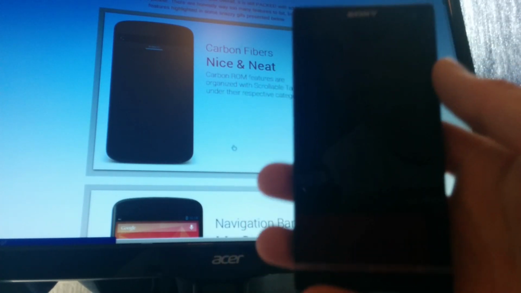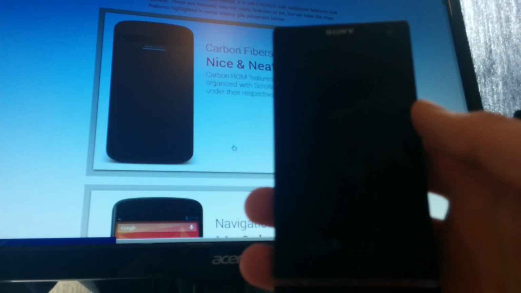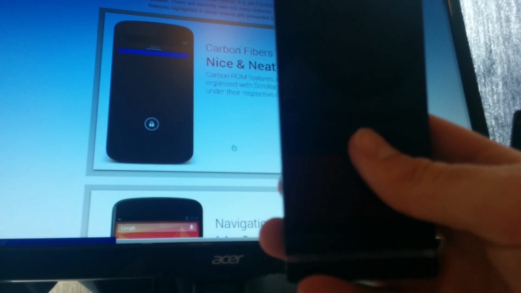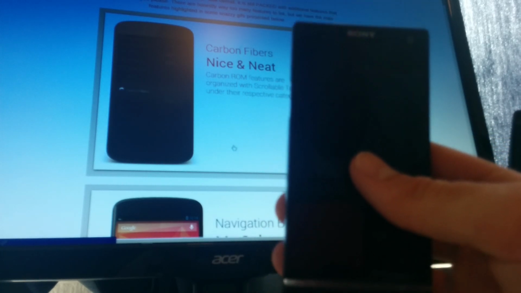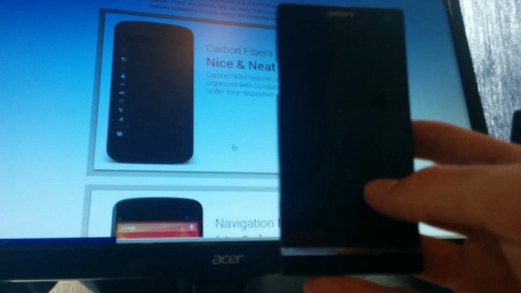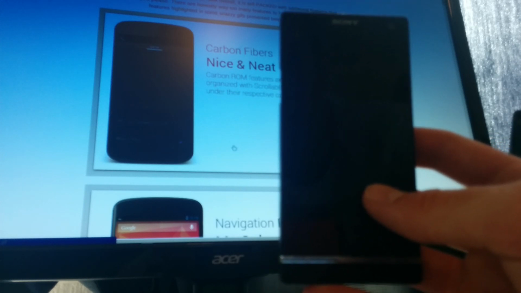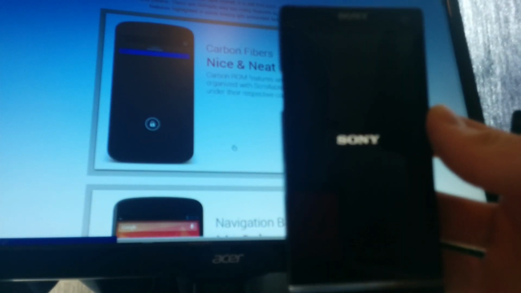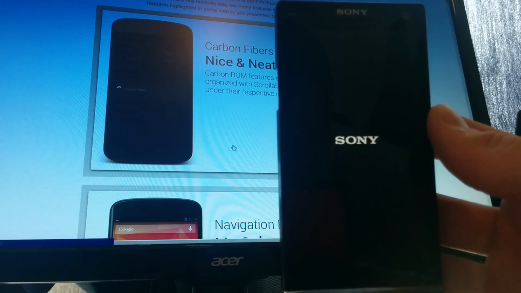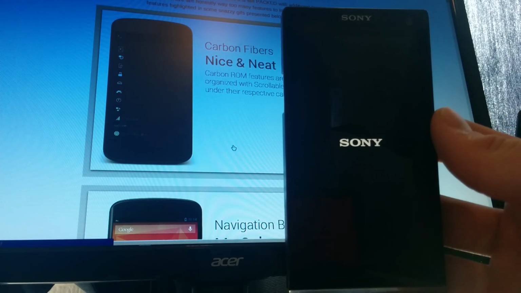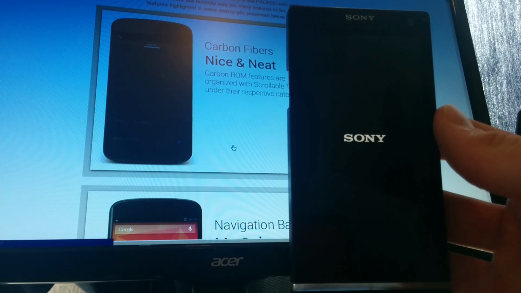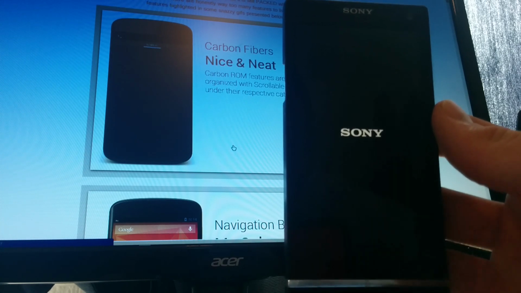Today we've got the Carbon KitKat ROM on the Xperia S, which has come out pretty recently. I saw it on the XDA Developers Xperia S development forum. So far, I'll just show you the first thing about it, which is the boot logo, which is probably one of the best things about it. Nah, jokes, but it does look very, very nice already just by looking at the boot logo.